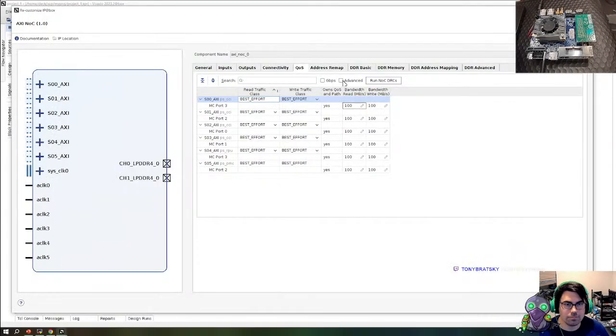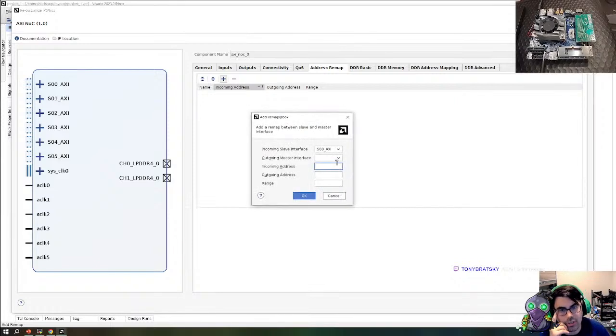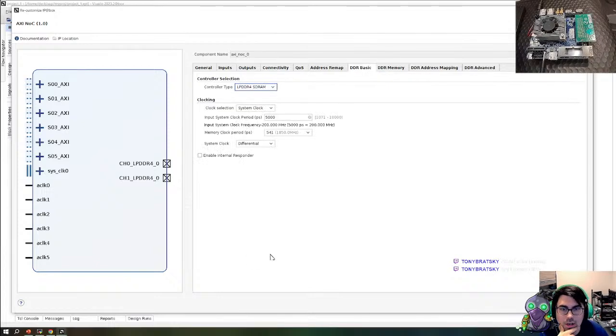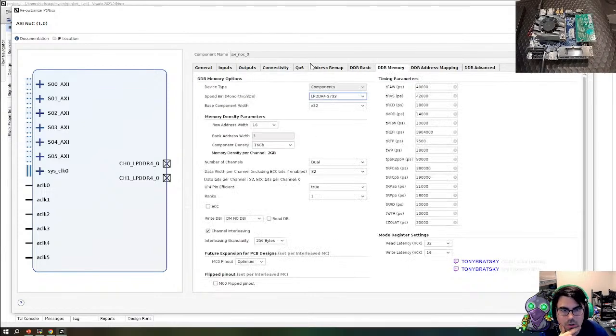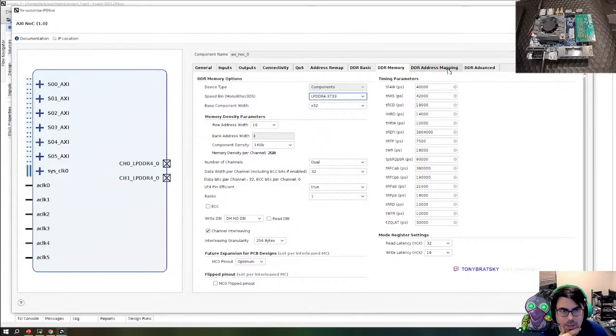Then there's an address remap. This is nice. I like having an address remap. So you pick the interface, outgoing interface, incoming address, we don't have at the moment. I do like that. I always have to do that manually. I like how they do it that way. So we just introduce our DDR, we have our DDR memory, all our parameters. Pretty useful, pretty easy to map out.